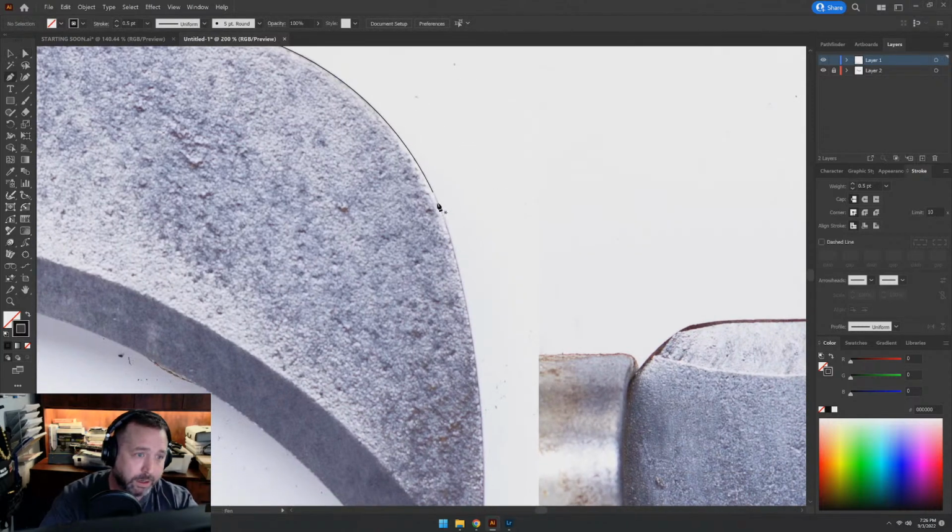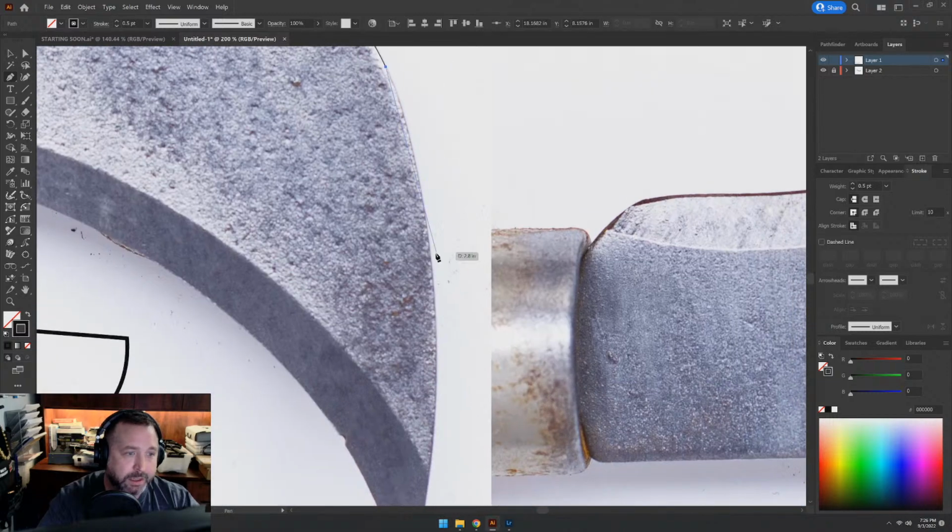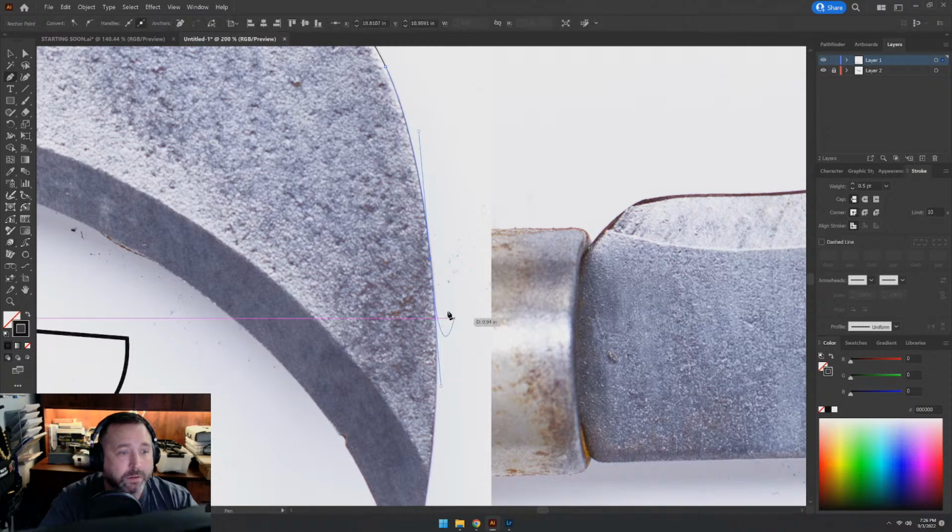So carry on. I know this isn't a gun and this is very boring. Now sometimes on a curve like this, I will click, hold, and drag, and that'll allow you to finagle it and just get it where you want it, let go.